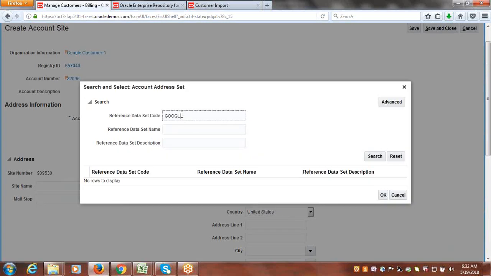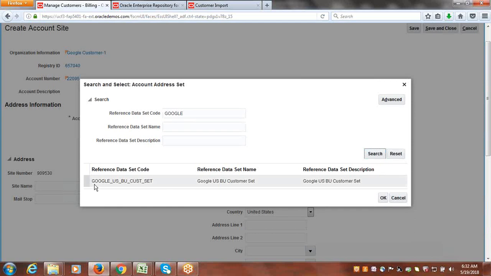We have to provide a code only, otherwise that record will fail. So this is the name we have to choose. Google US BU customer set. Right, this is valid. So take this one.